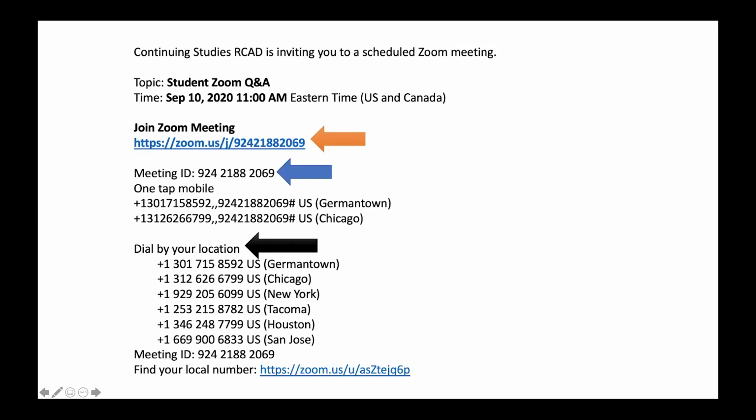And lastly, if you're on a phone and you want to get on that way, you can dial in. Here's a New York number, for example, that you could dial in, but any of those numbers will get you onto Zoom from your phone.